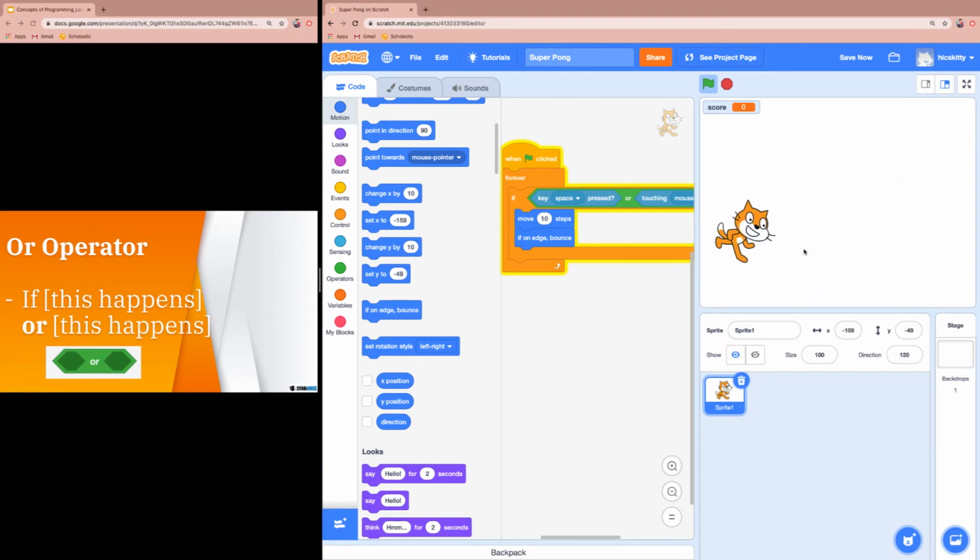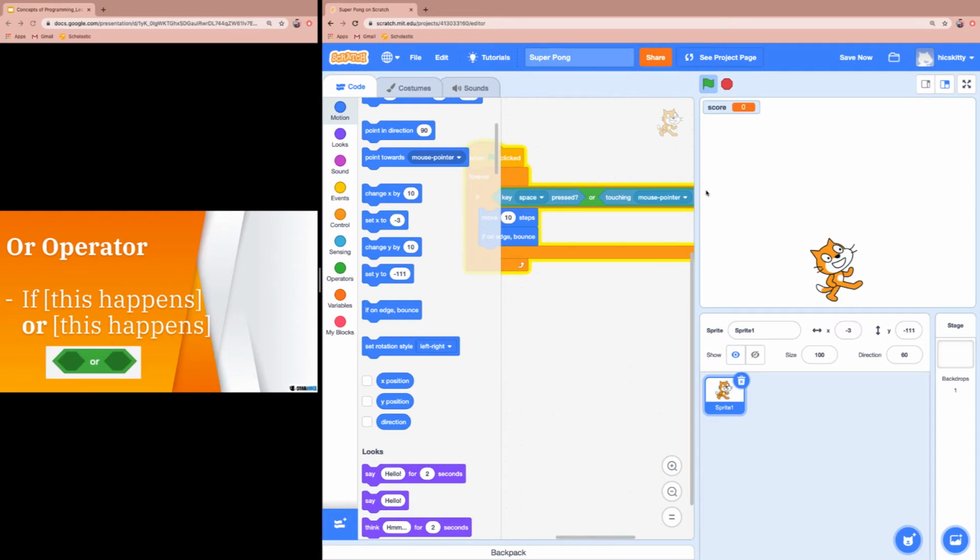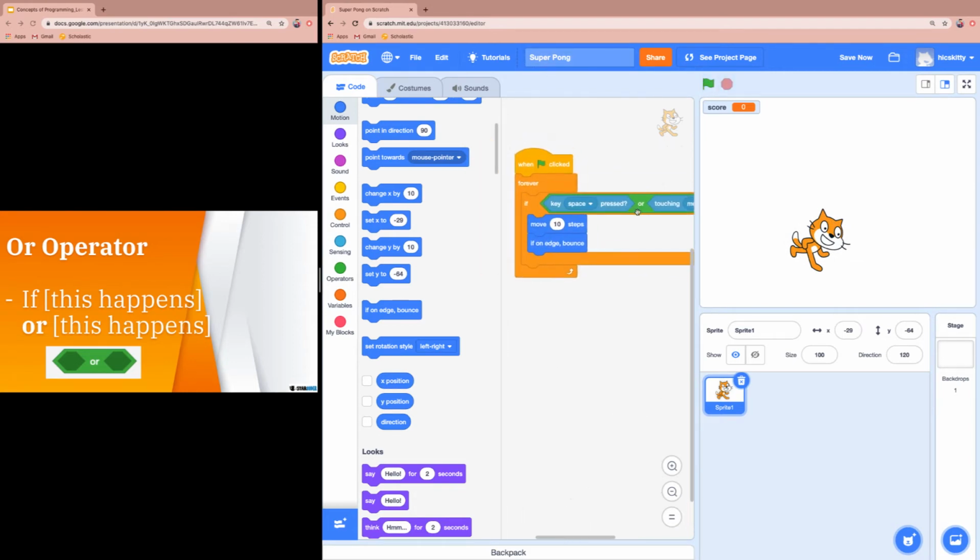So we've actually already covered pretty much everything we need to know. But just to review, as long as one of these events is happening. Right now, key space is not pressed, and touching mouse pointer is also not happening, so the code doesn't execute. But when the sprite is touching the mouse pointer, or I press down the space key, then it's going to run. If both of them happen, it's also going to run. As long as one of them happens, it's going to move 10 steps, and then if on edge, bounce. So the way OR works is that if this happens, or this happens, if at least one of these two happens, it's going to run the code.